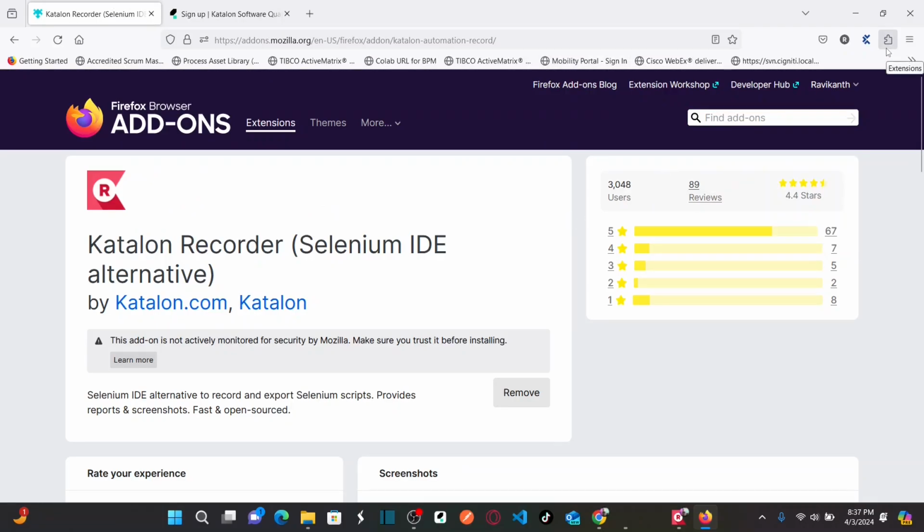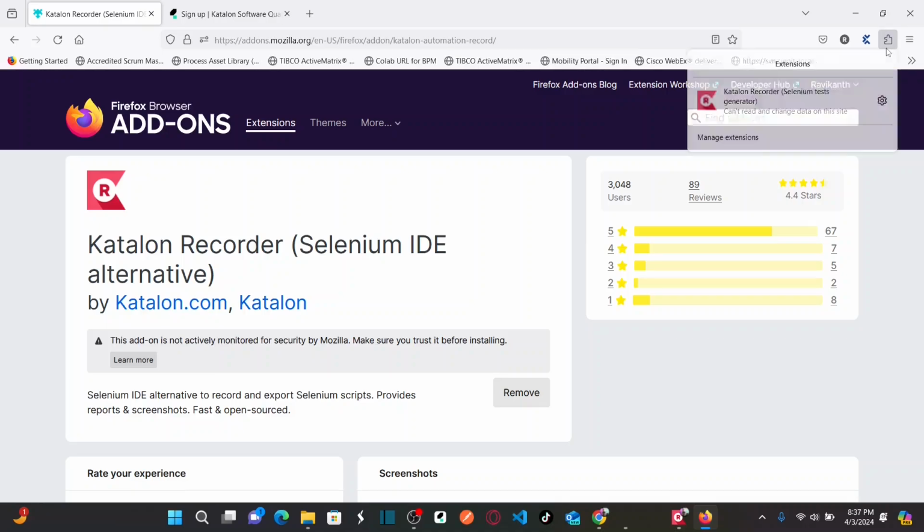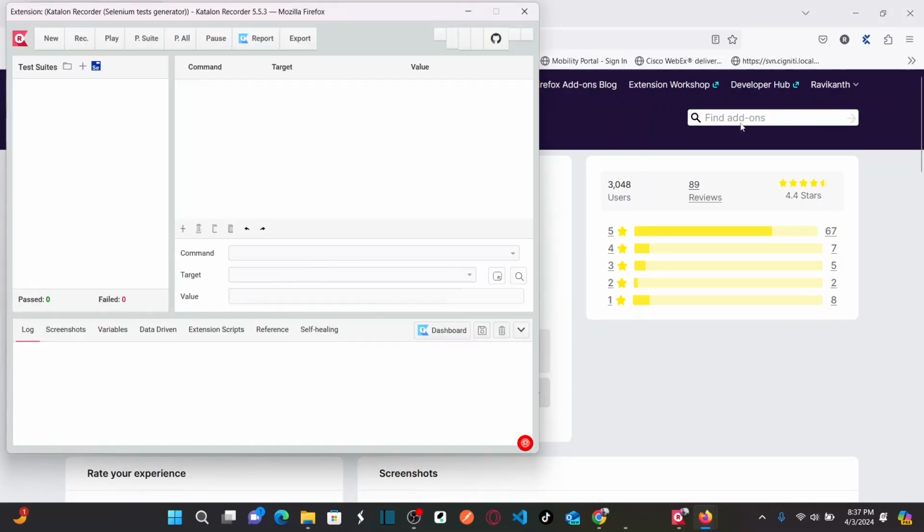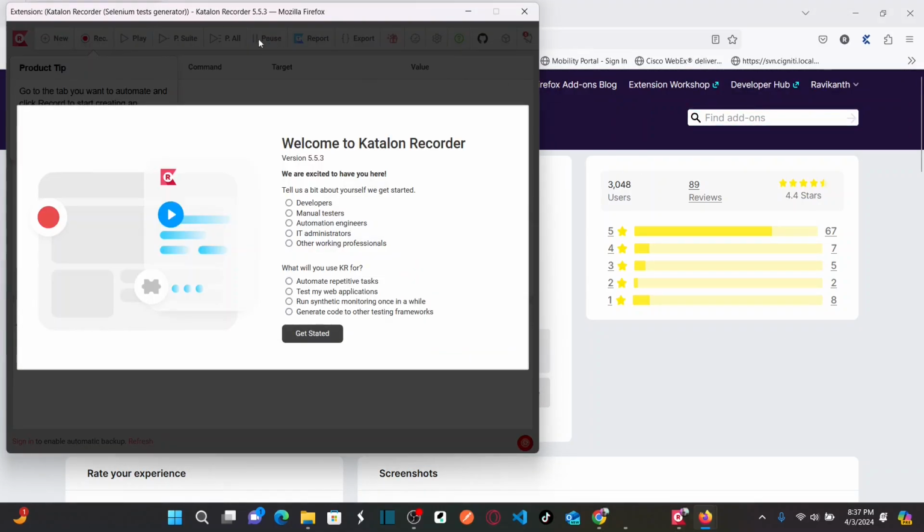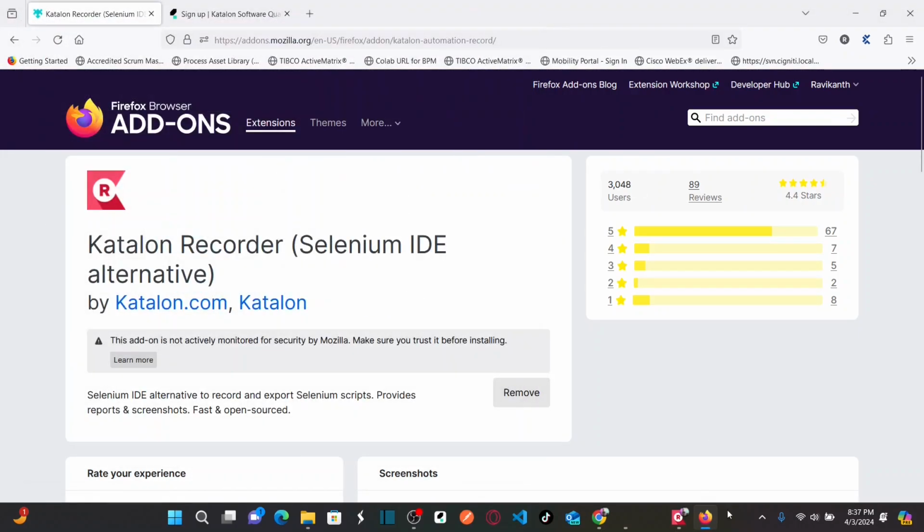How can you make sure that the Katalon extension is added? You simply select these extensions. Now you can see the Katalon Recorder extension. If you click on Run extension, this will open your Katalon Recorder window that we saw earlier in the Chrome browser. So you can simply close this one.